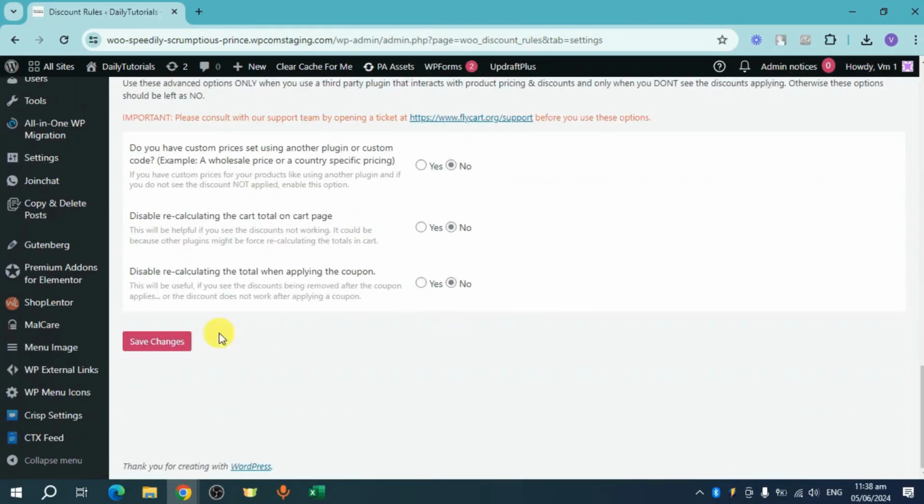So from in there, just head over and save your changes and then you should be good to go. So that's the whole process.